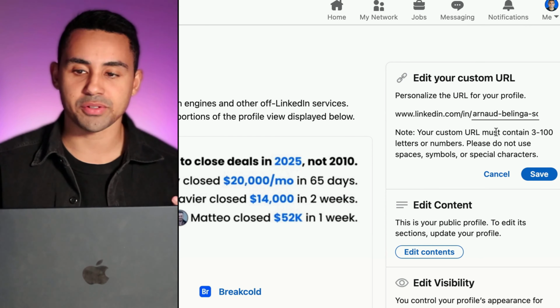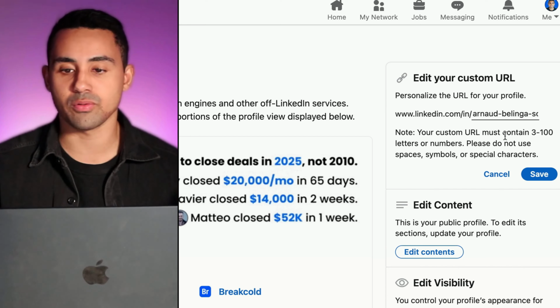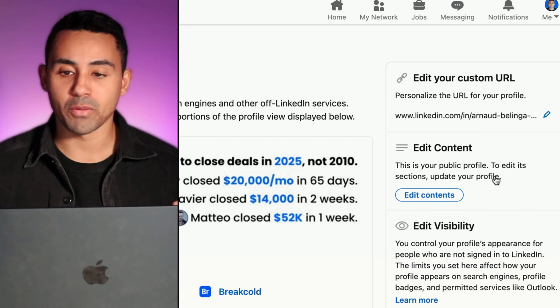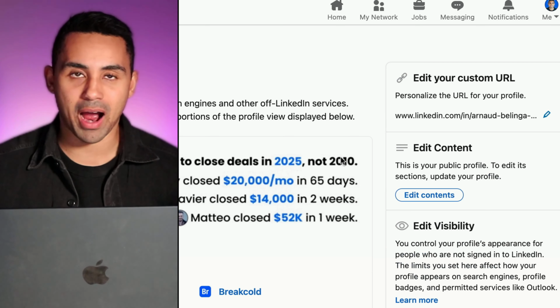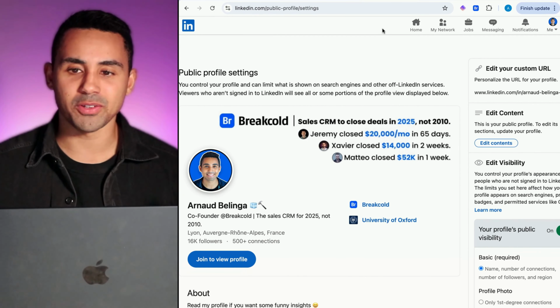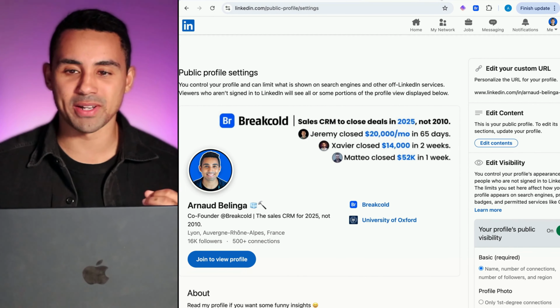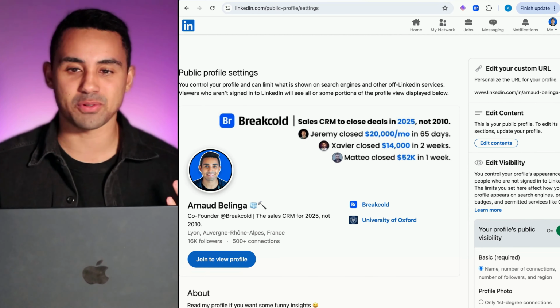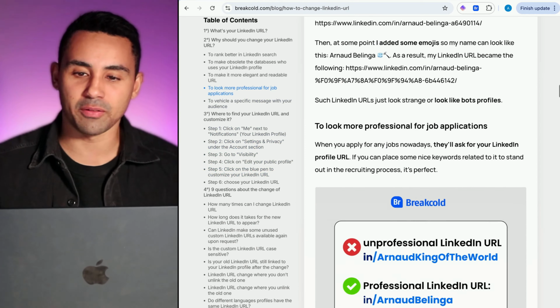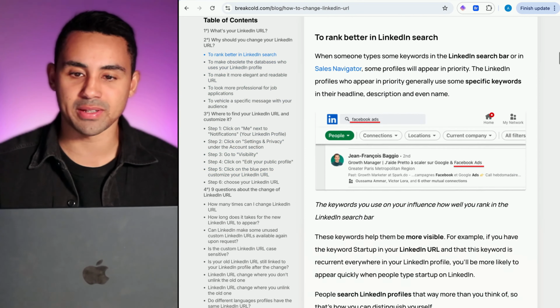And your URL must contain 3 to 100 letters and numbers. And that's it. So with that being said, you now know how to customize your LinkedIn URL. But the thing is, you need to really know what the purpose of doing that is, except to have a good looking profile URL. So there's actually quite a lot of benefits to doing this.